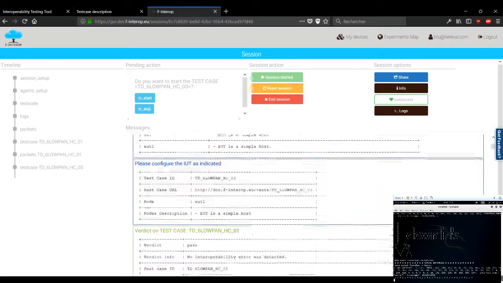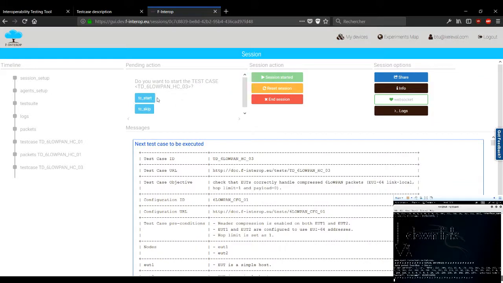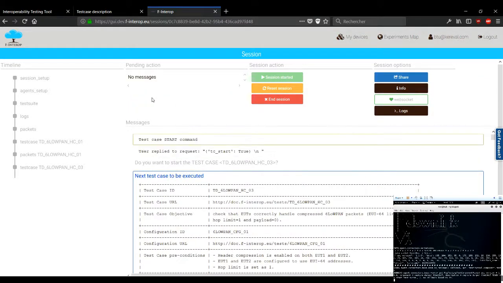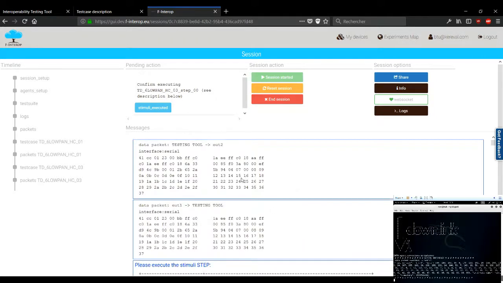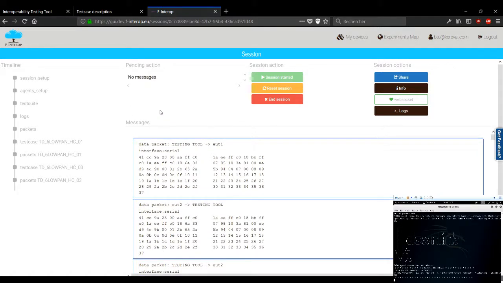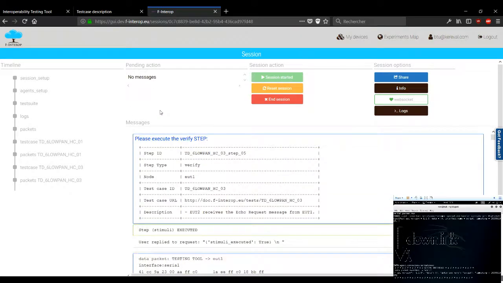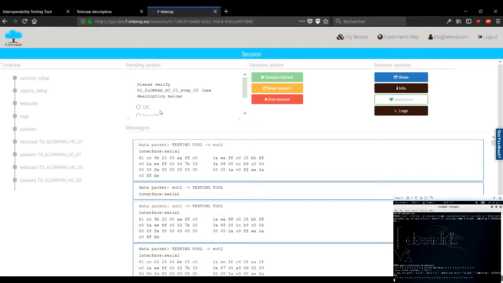Then you can go to the next test and you can check the configuration for the next test. So we click on TC start when we are ready. So now we are asked to send the stimuli. So we just send the stimuli, which is the same as the first one, just send the ping. So we send the echo request. We see the packets through the UI, the downlinks through the terminal, and we are also asked the same.